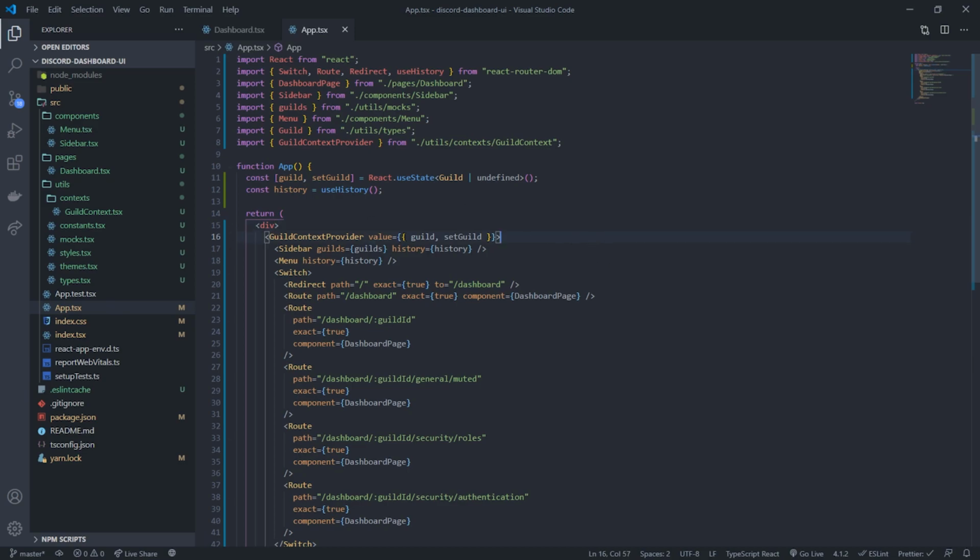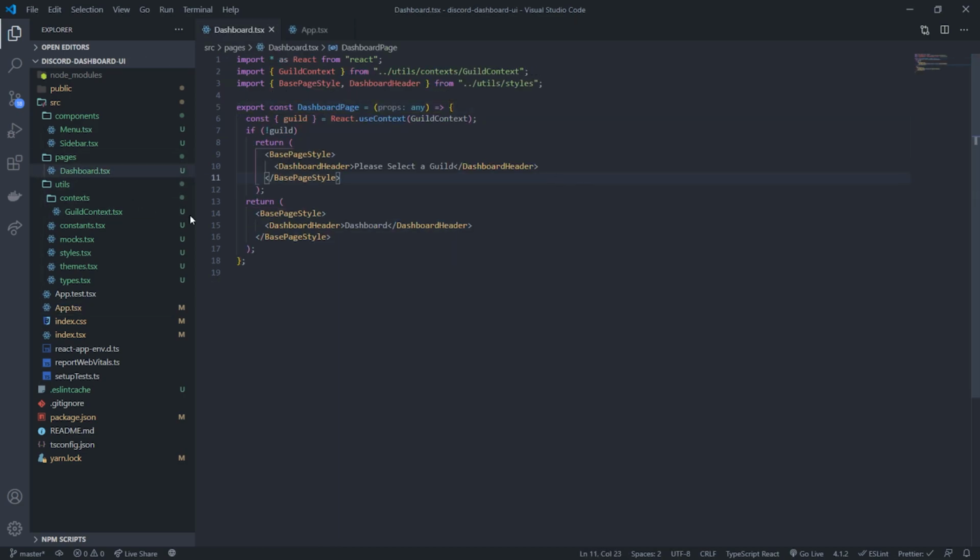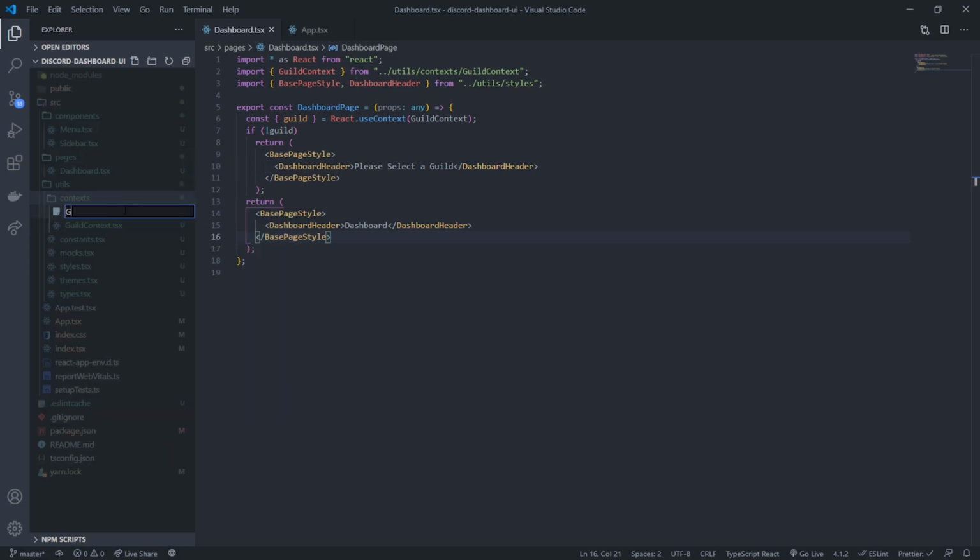The only component that's actually going to use it though is the dashboard component, I think. Yeah, actually, the dashboard component on all the other pages will use it. Okay, so let's go and just create the context first. So guild store context .tsx.